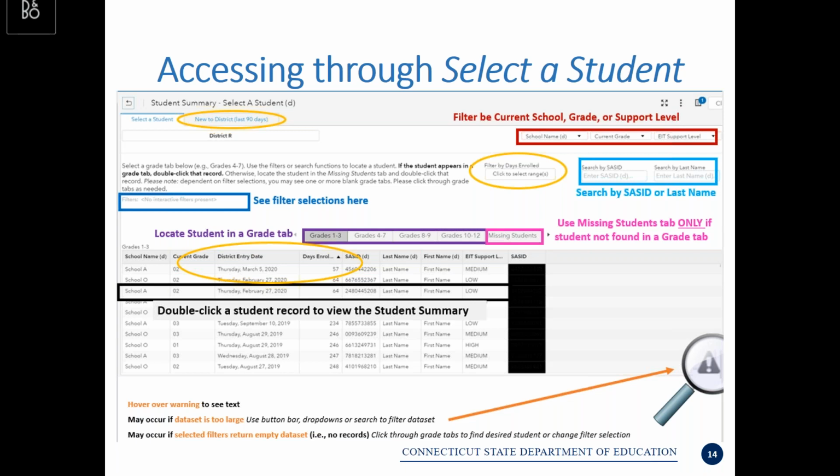Once you make those filter selections or enter search criteria, you'll need to locate the student in a grade tab. These are shown in the purple box in the middle of the page. If you don't want to make any filter selections, that's okay too. You'll just have more students listed in your grade tabs. There are 4 grade tabs based on the different models of the EIT that Dave spoke about earlier. You can navigate between the grade tabs by using the small arrows to the left or the right, or you can just click on the tab of interest. Once you locate the student, double-click the student record to view their summary.